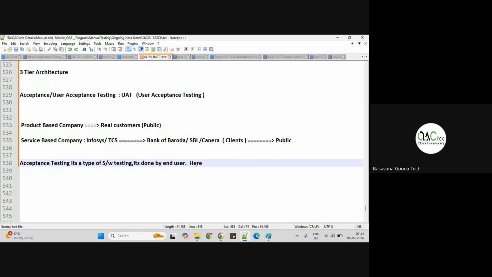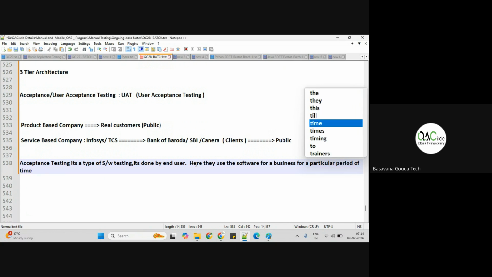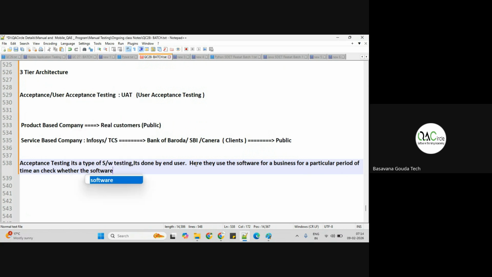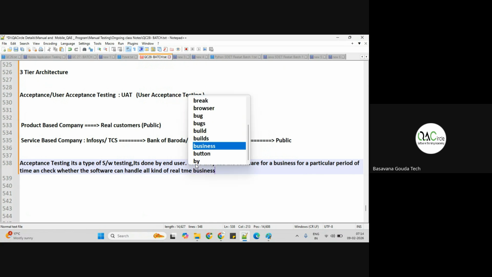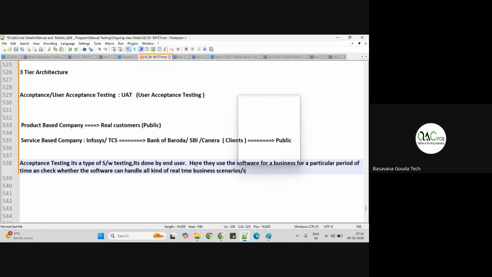Here they use the software for a business for a particular period of time, and check whether the software can handle all kind of business, all kind of real-time business scenarios or situations. This is called acceptance testing.